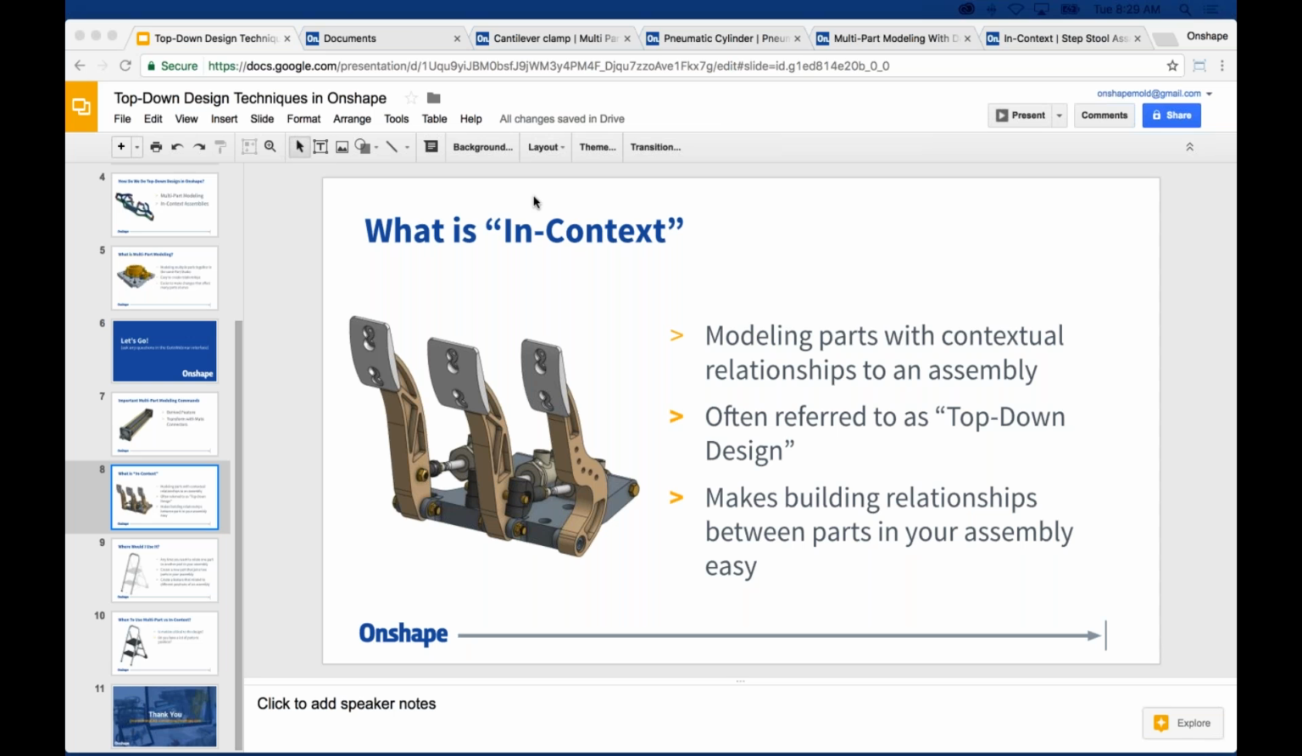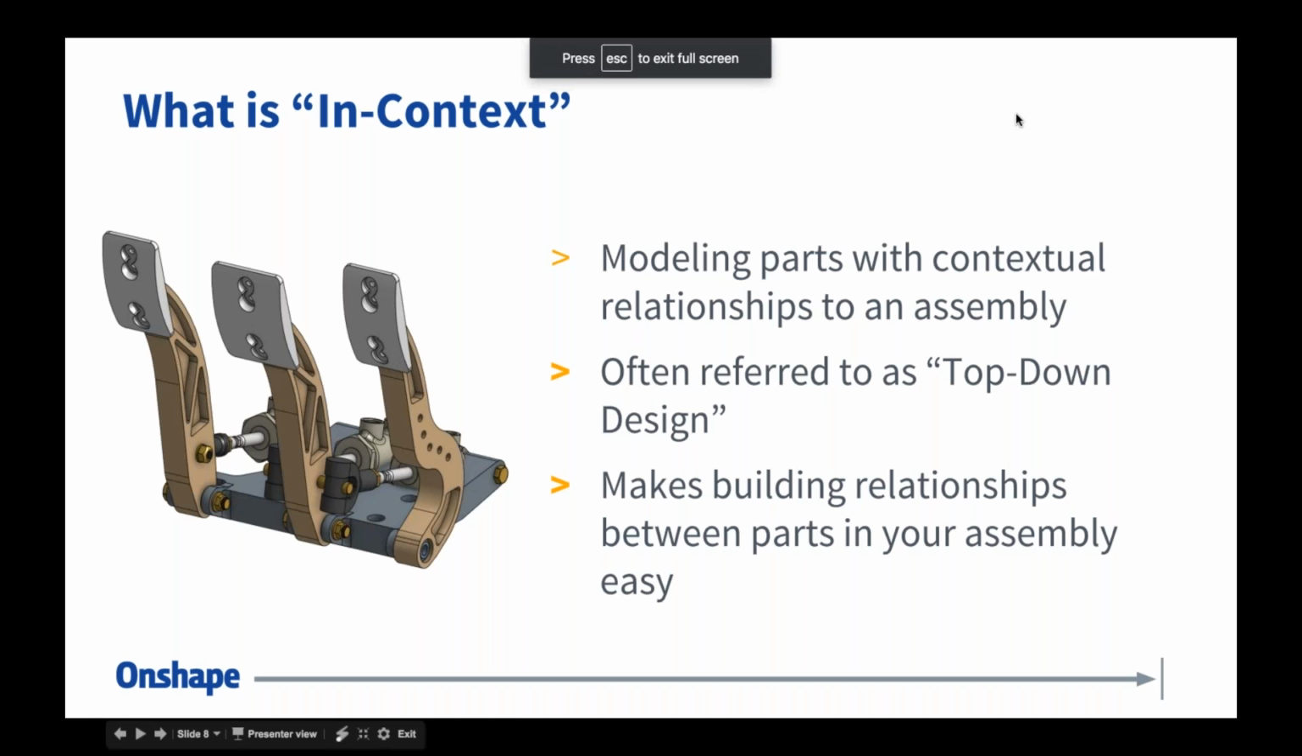All right, so moving on to in-context design. The big difference is, of course, rather than modeling multiple parts in a single Part Studio with no external references, this allows us to build parts with contextual relationships to an assembly. That's a bit different workflow because it's a lot faster to insert a lot of parts into an assembly. It's a lot easier to deal with dynamic motion in an assembly. So there are certain designs, certain techniques that are really going to lend themselves to in-context.